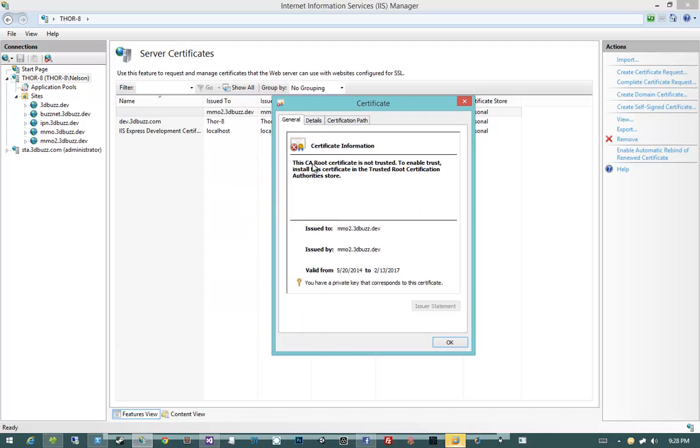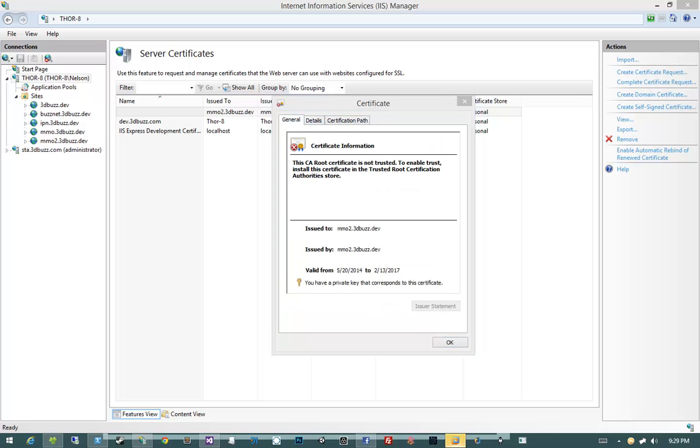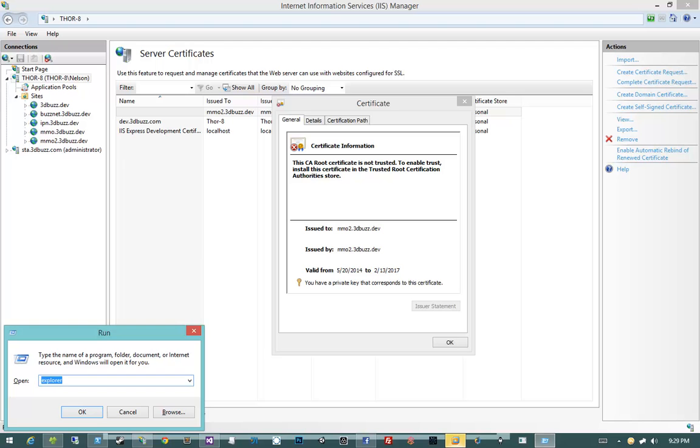So it says, this CA root certificate is not trusted. To enable trust, install the certificate in the trusted root certification authority store. So let's go ahead and do that. Let's go ahead and open up our run prompt. You can open up the run prompt by just typing Windows R. Alternatively, you should be able to get through this same command through the start menu, though I can't remember.